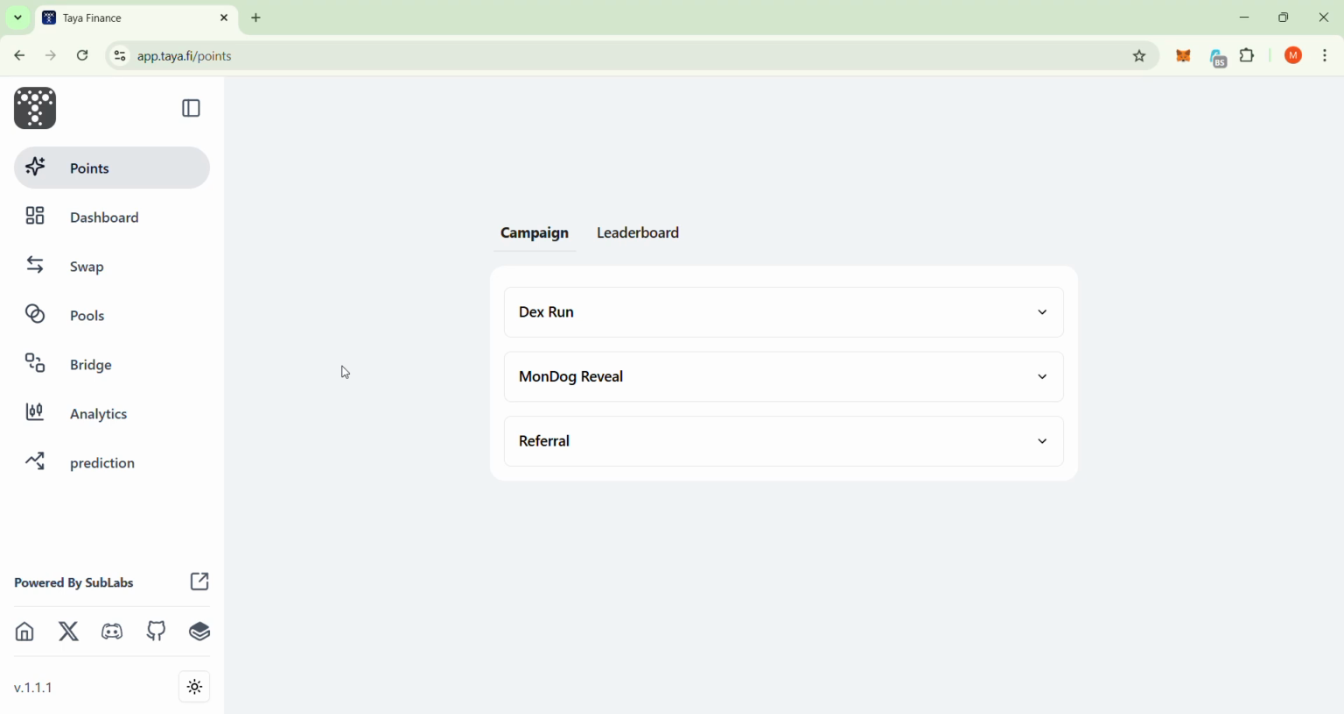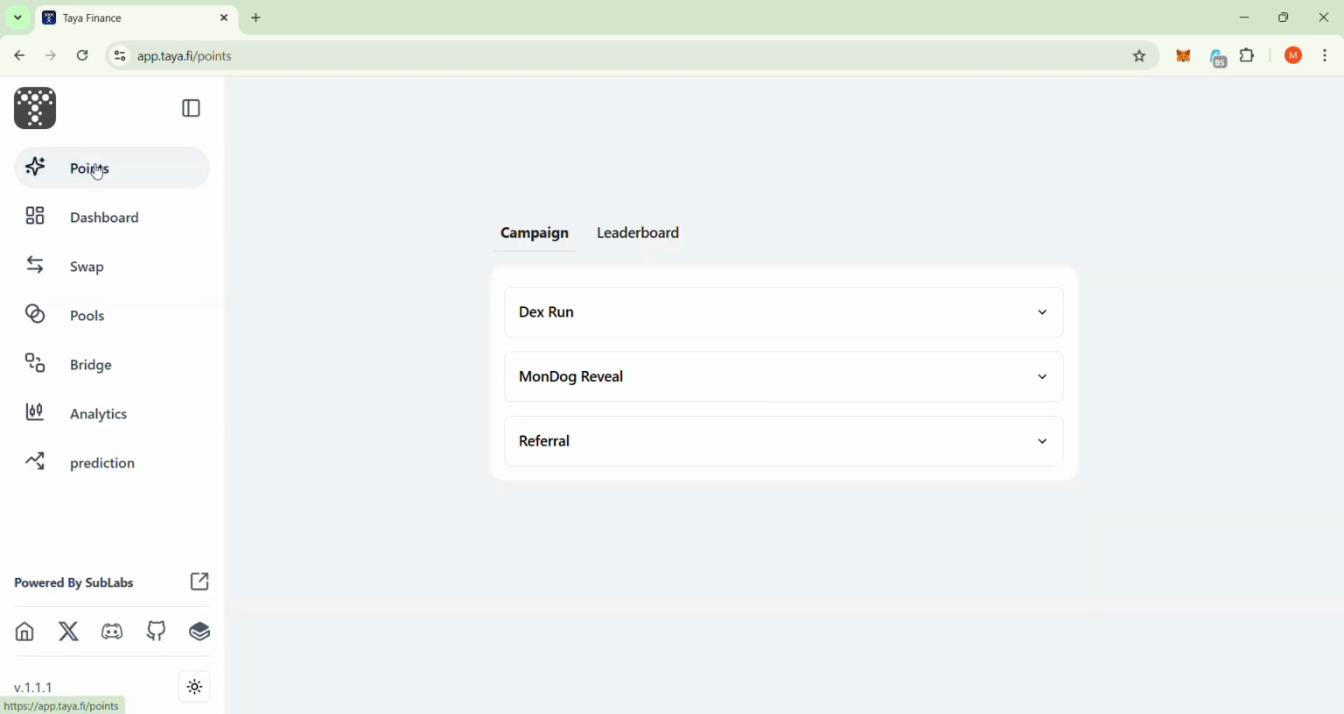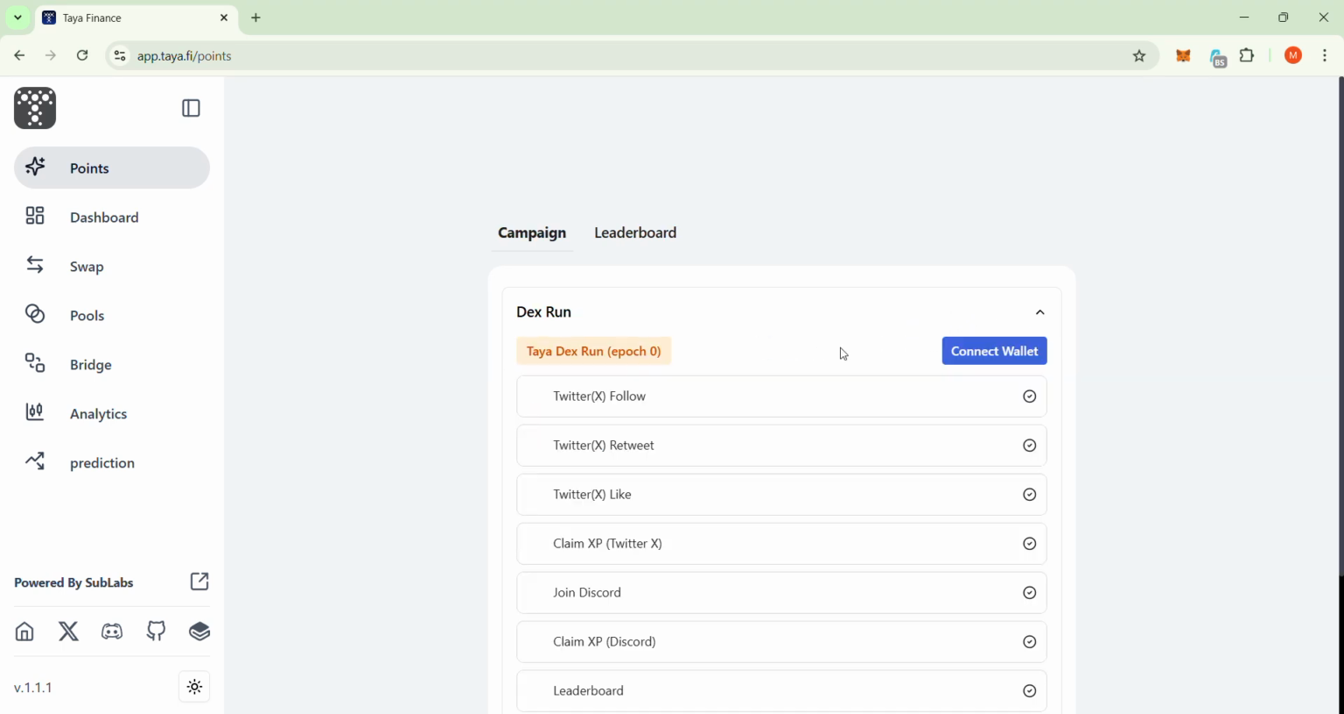So first, the point section is available. You can earn here. The dashboard is under construction, they are working on it. Only points are available, because when they go to mainnet, this button will be available. In the point section, you need to earn as many points as possible. So simply click this, and it will load up here.